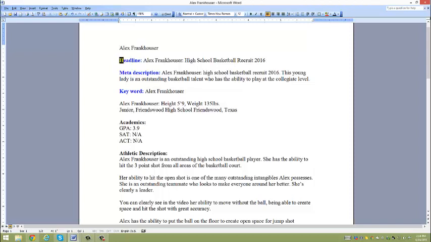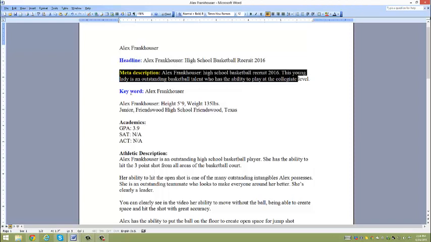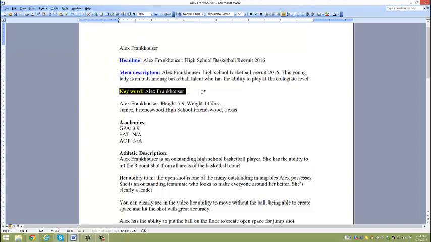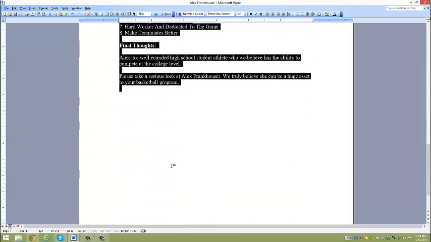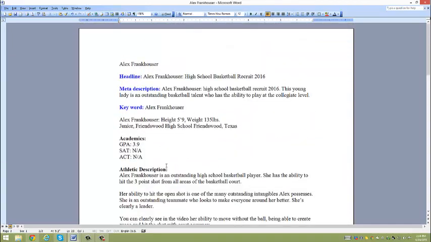But again, I like to write the headline first. You can write the meta description and the keyword. And then go ahead, and this is how you should construct the profile in a Word document. So once you've written it in Word, then you're going to put this on the website. So I will show you that next.